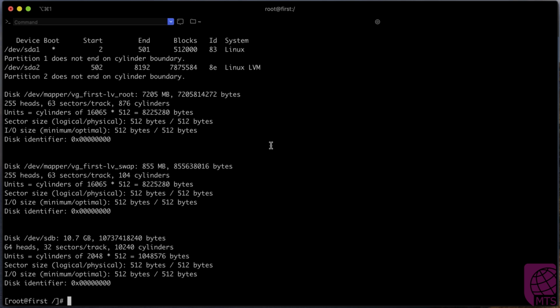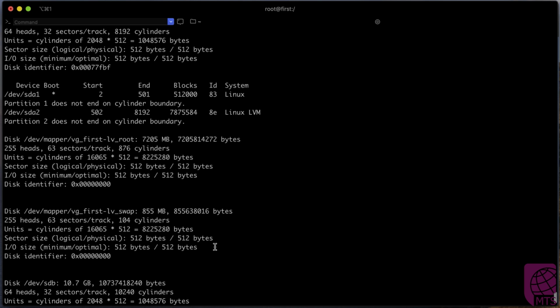So this is the first step in the storage management process, adding a hard drive to a virtual machine. And in the next video, we are going to go over partitioning the new hard drive to be used on the server. And we are going to partition it to also be a logical volume manager, LVM.